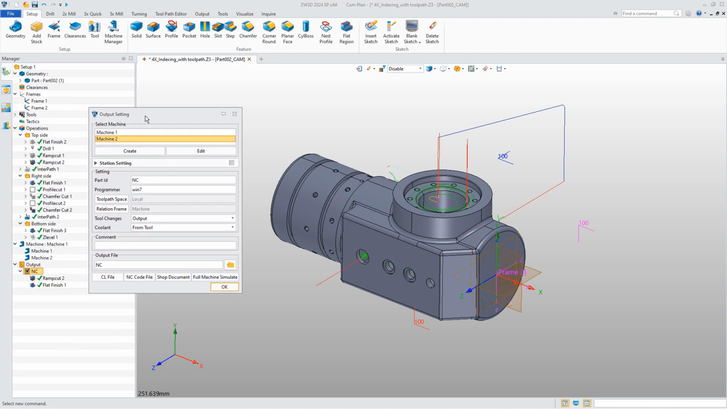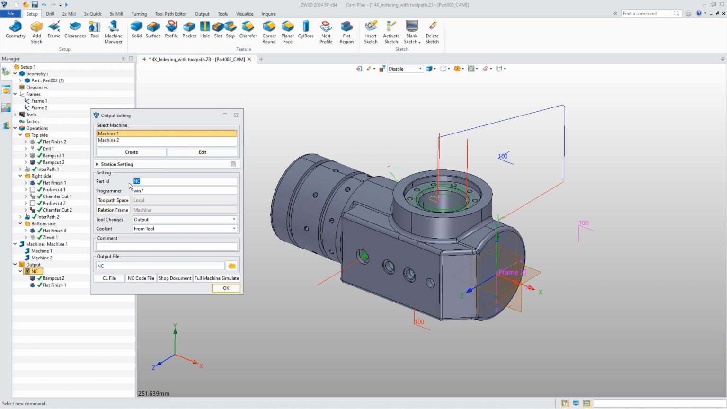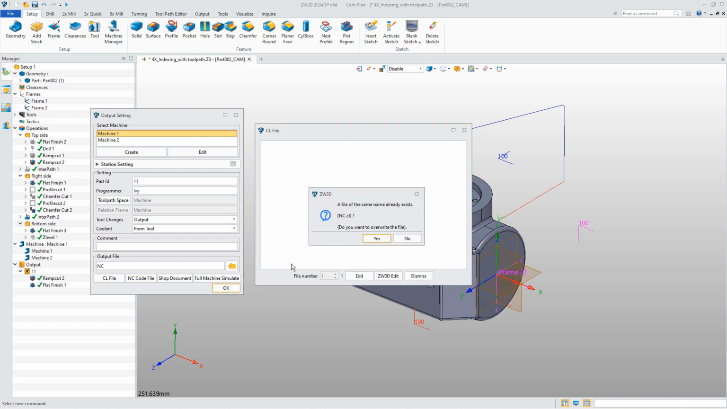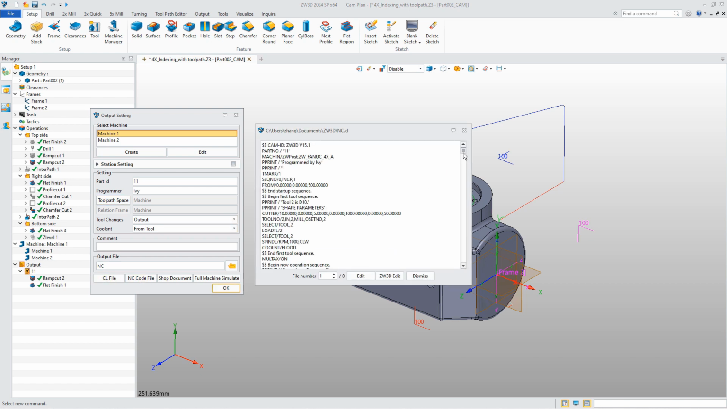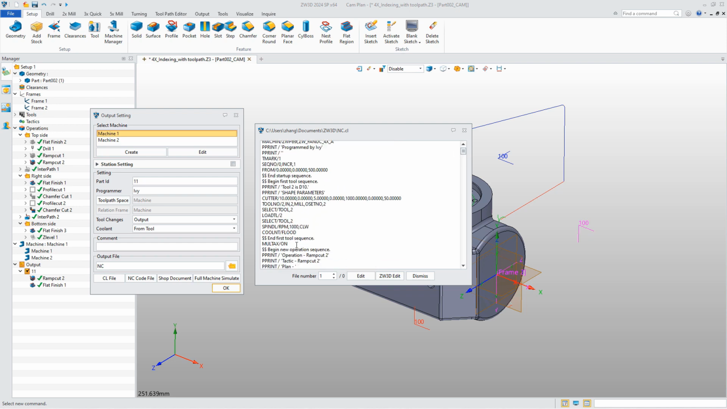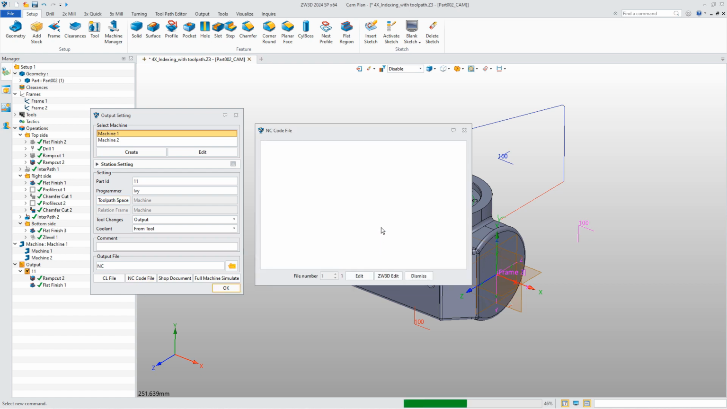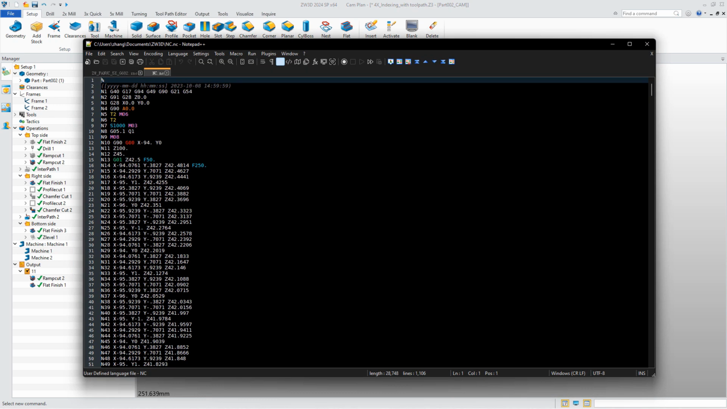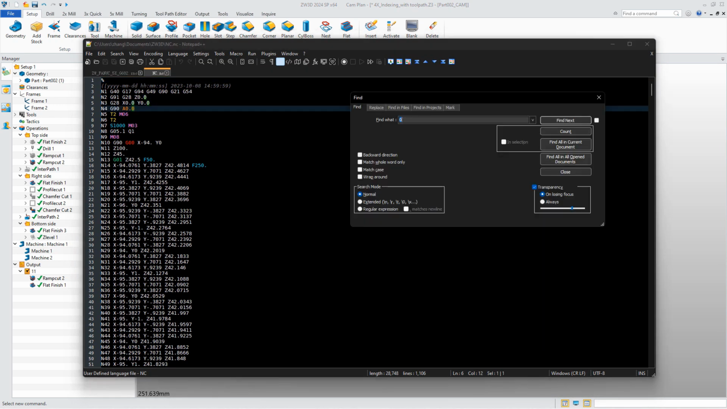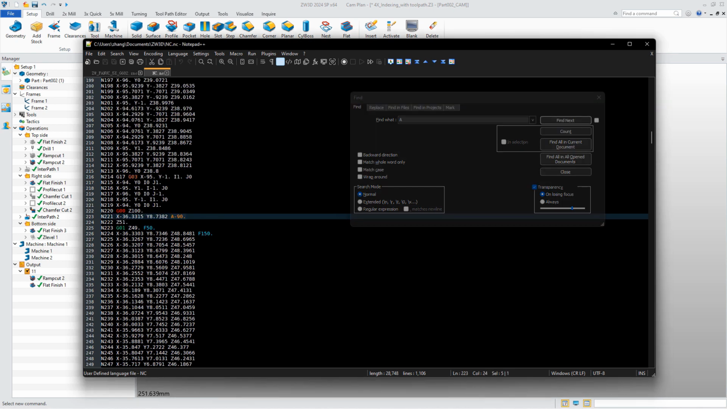First we can select the machine. Here select machine 1, which is the 4x post. Set the part ID, programmer. Set machine as the toolpath space. Output CL. There is a line of origin info before rapid move. Output NC. It outputs the A value.